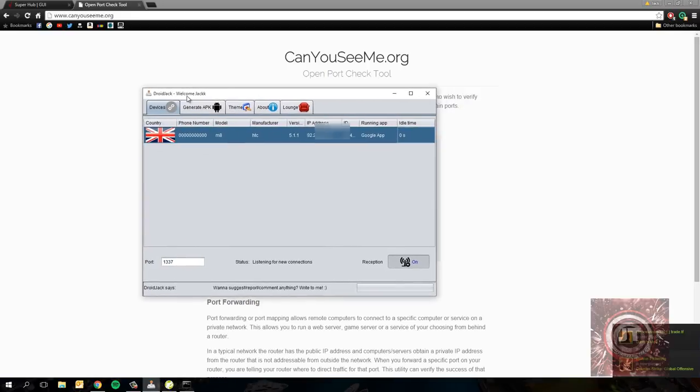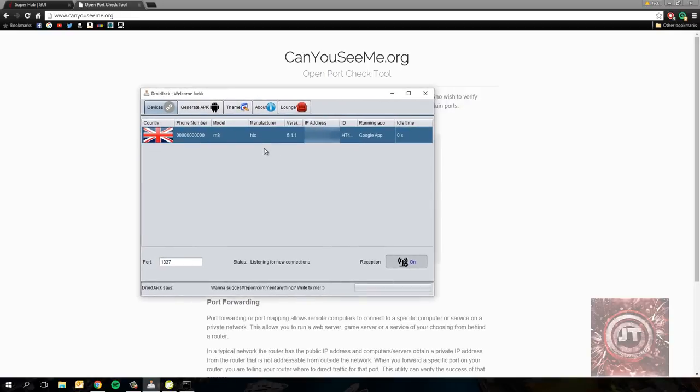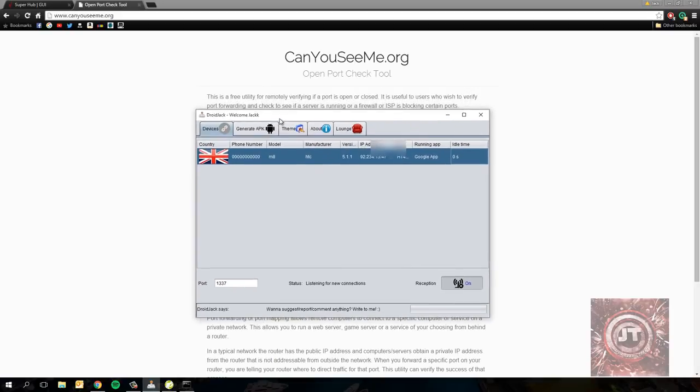So yeah, that is how to install and set up DroidJack. It is a really useful program, worth the money if you're going to be using it to look after your loved ones, because their safety, you can't put a price on that, of course.